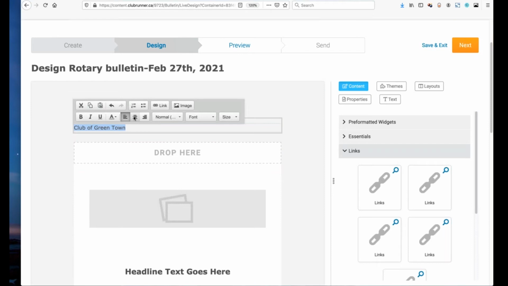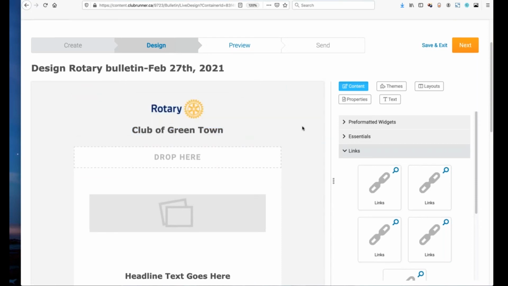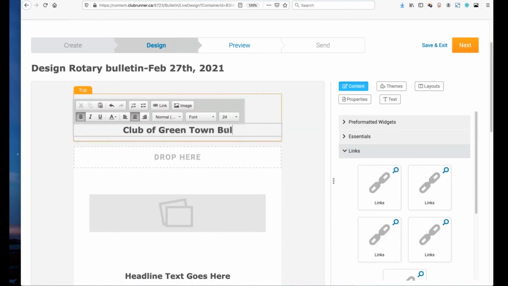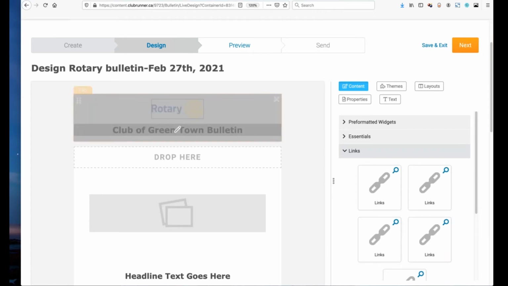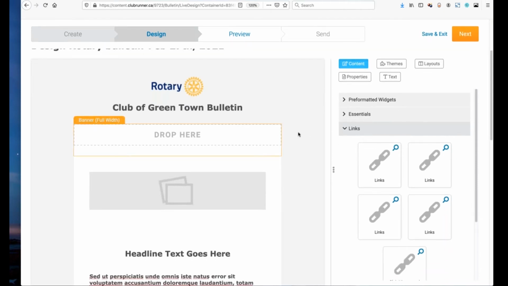I'm going to center this text. I'm going to make this text bold. And I'm going to make this, I don't know, let's just make this 18 point. That's too small. I'll make it 24. And you can see there is my bulletin. Actually, I forgot to put the word bulletin. Okay, you can come up with a much nicer name than boring old bulletin, but this is the start of my bulletin. Okay, now the next thing you see is drop here.